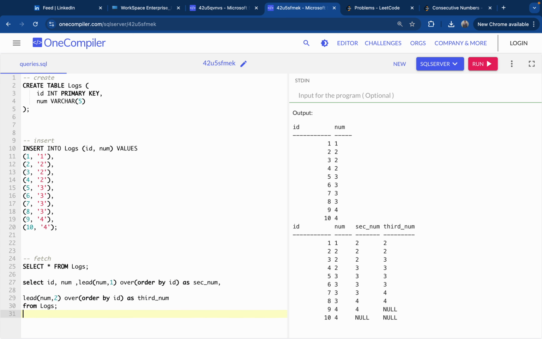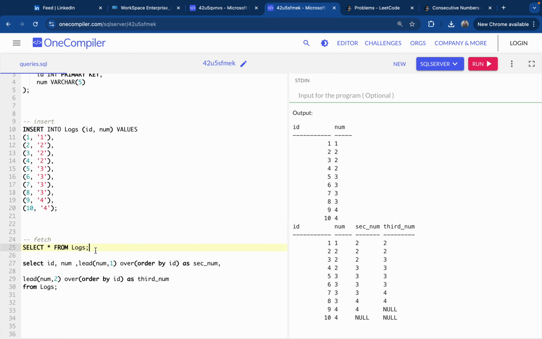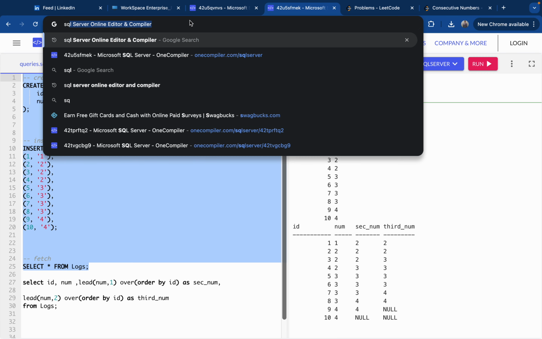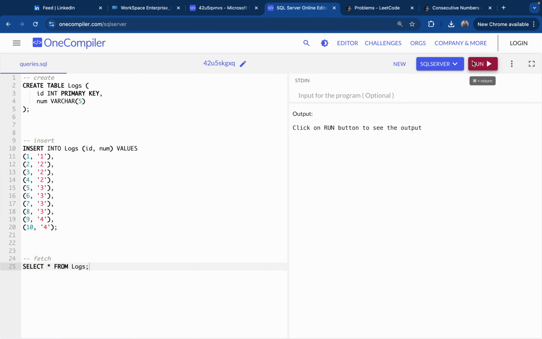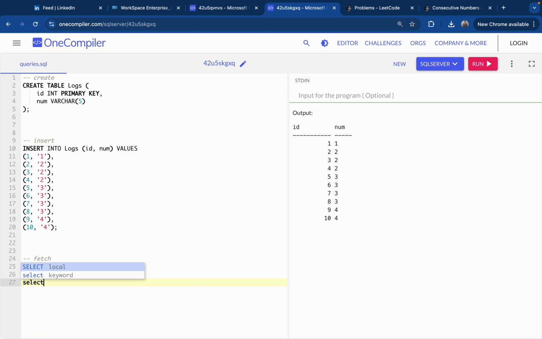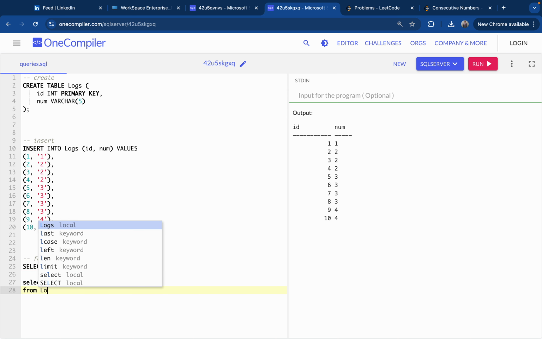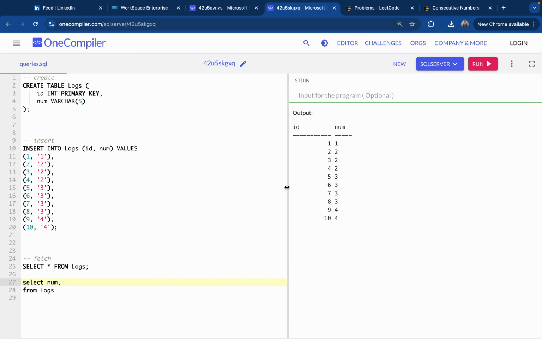Now there is one more method to do it. If I copy this again, search for SQL editor and paste it here, so this one. If we look, we can again write select from logs, what we want to get, num. Suppose I look at this number and then the number previous to it, which is not there, and then look at the number next to it, then I should also get whether all three numbers are equal or not. So let's look at this example.